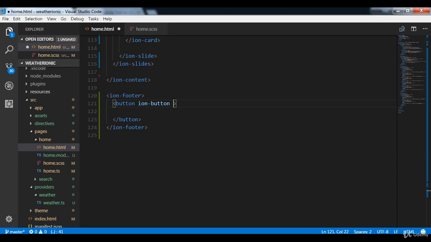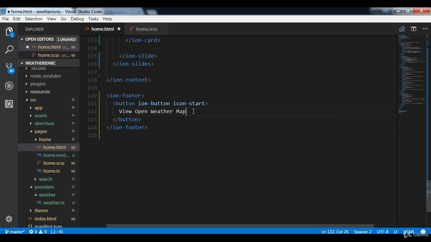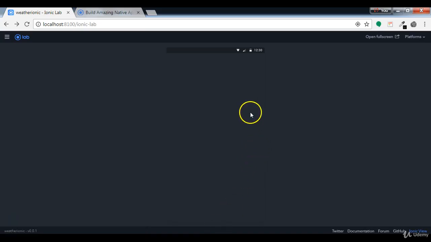Then I'll add icon start. So the button is going to start on the left side of the Ion footer. Inside, I'll just type view open weather map. Now you can add any link, add any text you want to. For now, I'm not going to add yet the function, so that when the user clicks, it's going to open up the link. I'll save this, go back to the browser.